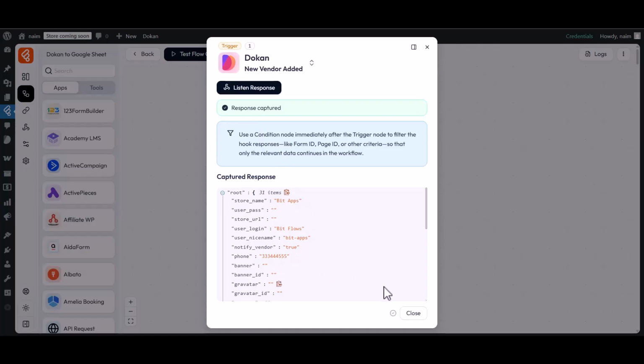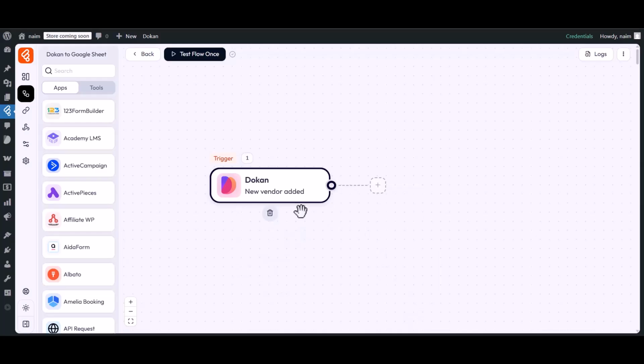Finally, close the Trigger tab. We have successfully added a Dokan trigger to our flow. That's how you can easily set up Dokan as a trigger in BitFlows.